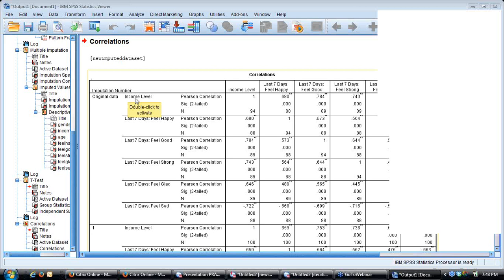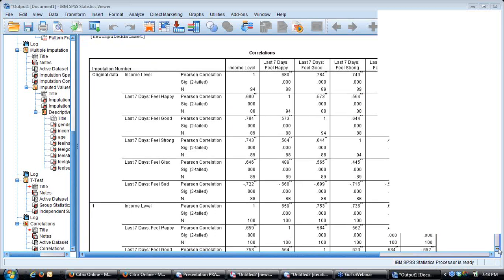All right, here we go. So income level: is it significantly correlated with "were you happy in the last 7 days," "how happy"? We got the asterisks all up on top here, so there are significant correlations between income level and all the feeling variables. But notice here the N, which means how many people are in this correlation. It's 88 people, 89, 89. So there's 100 in the sample, so there are missing people in this test of correlation.